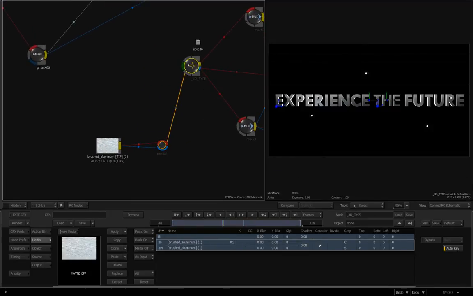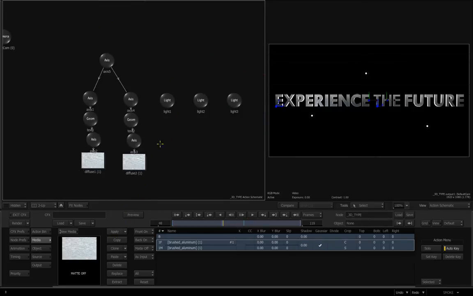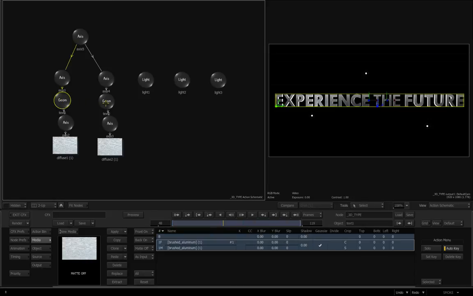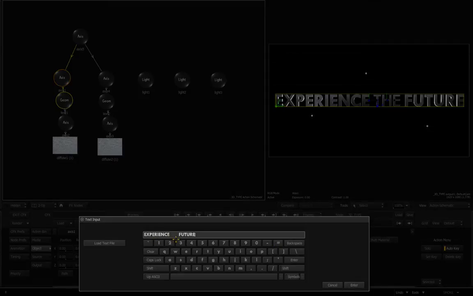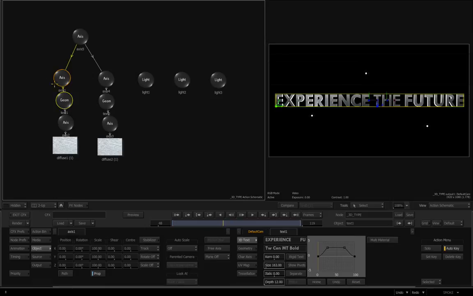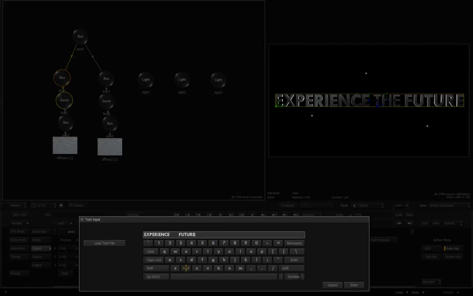If you'd like to change the type, double-click on the action node, look at the action schematic, and you can see that you have 2 geometry nodes set up. Double-clicking the geometry nodes will bring us to the 3D text menu. You can see that this one says experience with some space and future. This other one just says the in a different, thinner typeface. Now, I could have used 3 geometry nodes and created 3 different words, and that would have worked the same, but I was just economizing things by using 1 node and putting spaces in the lettering. Either one is acceptable. If you want to change the text, simply delete the characters and type your own.